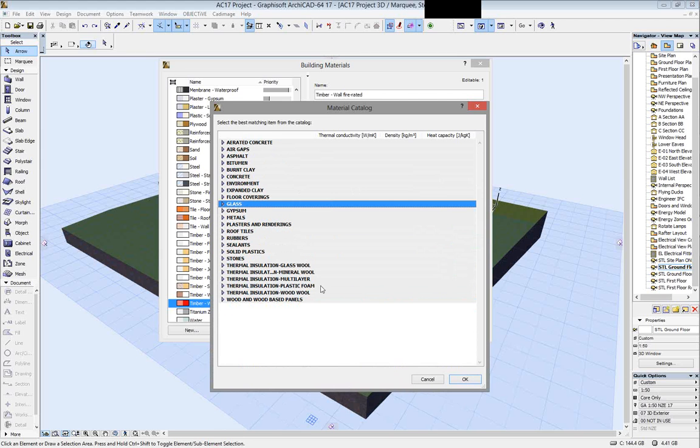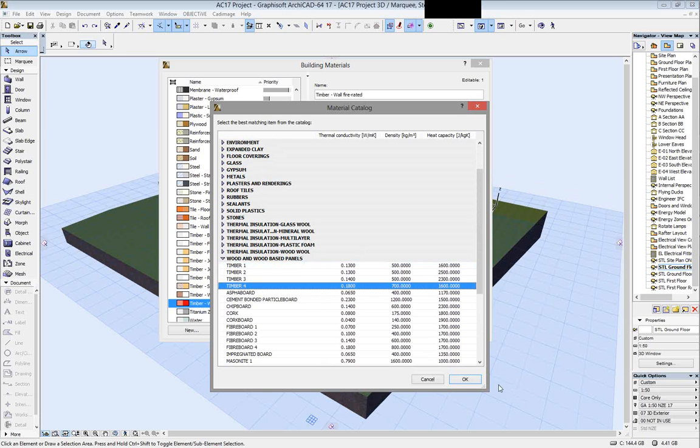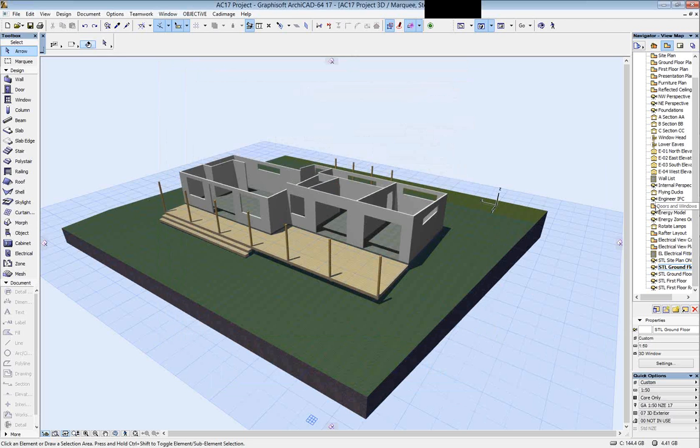You only need to worry about this if you're really getting involved into energy evaluation. So if I had my walls, you could go in wood-based panel, and I'll just choose timber 4. And it will set those accordingly. But as I said, if you're not using energy evaluation, which I'll talk briefly about later, you don't need to worry about that. So I'll click OK, and that's that building material created. Now the easiest place to see that would be in my ground floor plan.